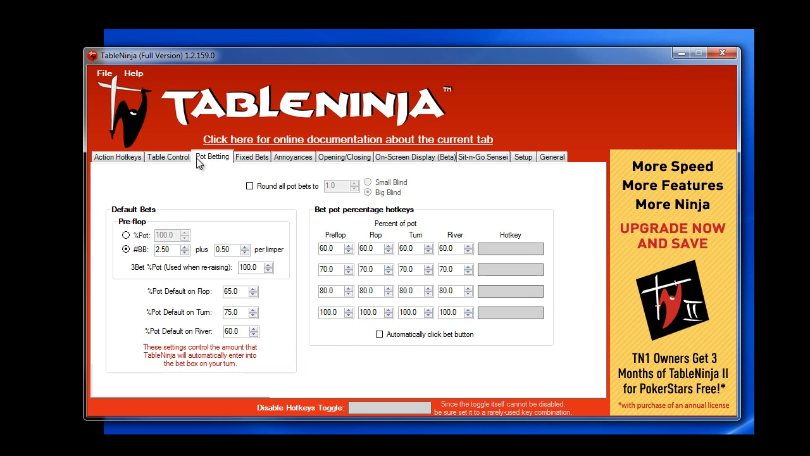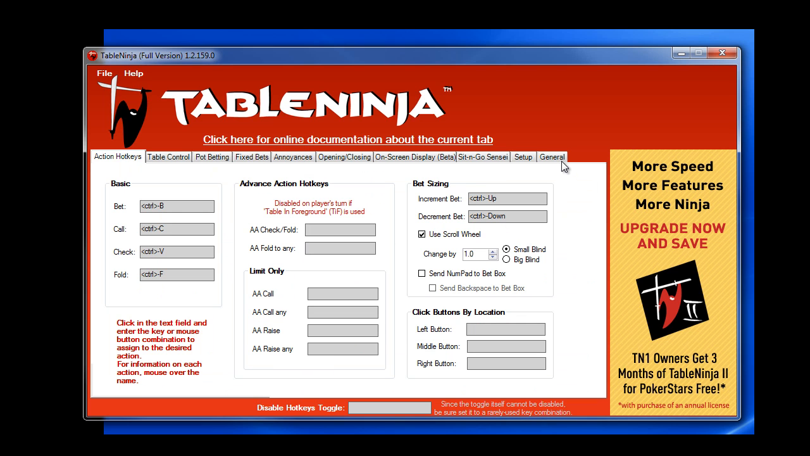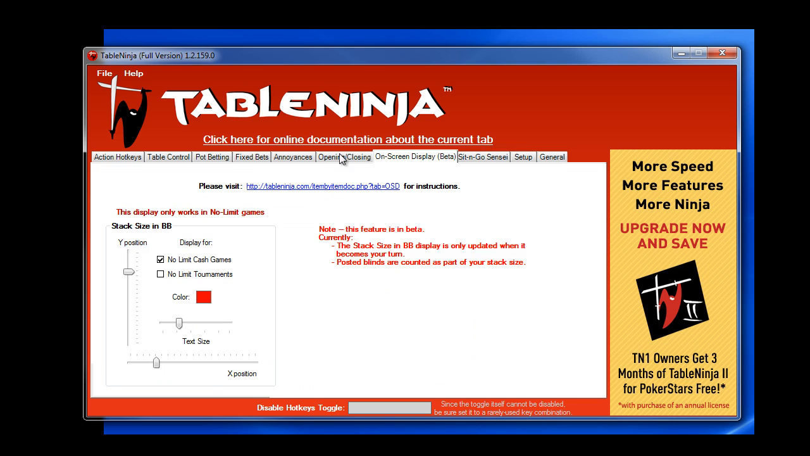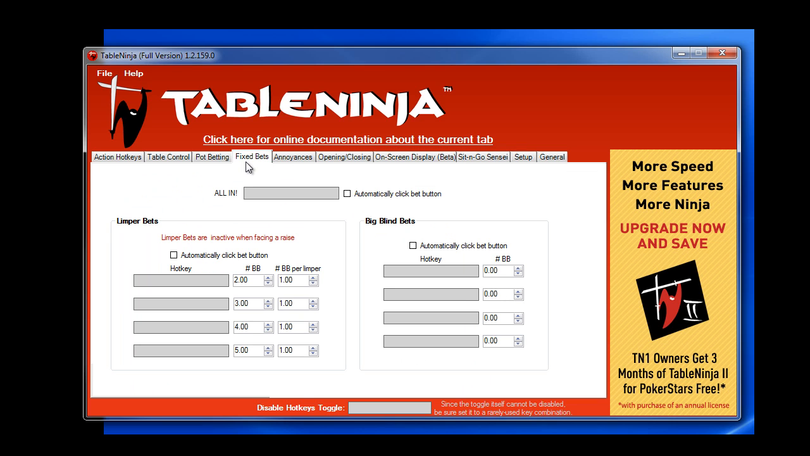And for the next video, I will in fact be showing you a live play of how I'm incorporating these two pieces of software.